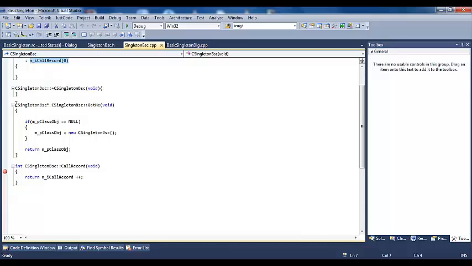See the main function. When somebody calls the get me function, it will check whether the MP object is equal to null. If yes, it will provide memory to the MP class object, and this object will be returned for further use. Our call record is a very simple function, just doing a post increment here.